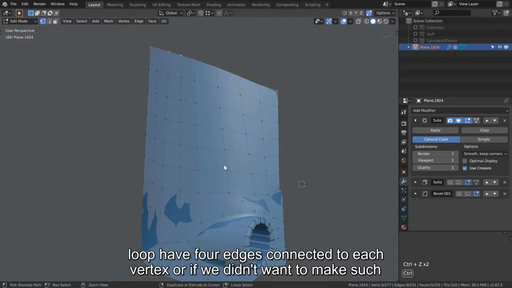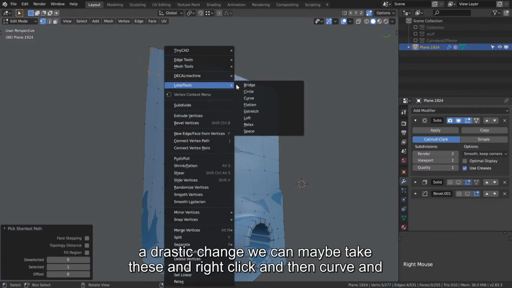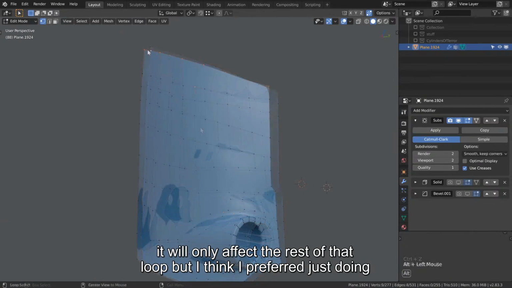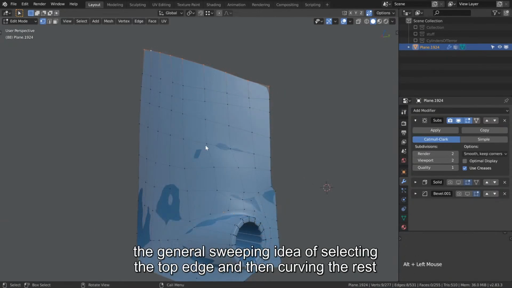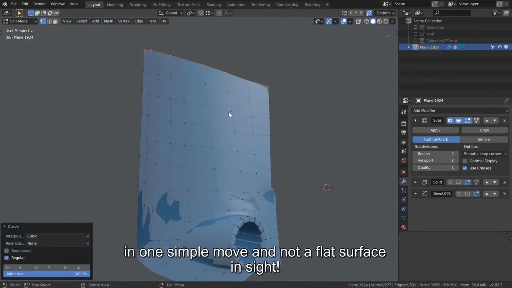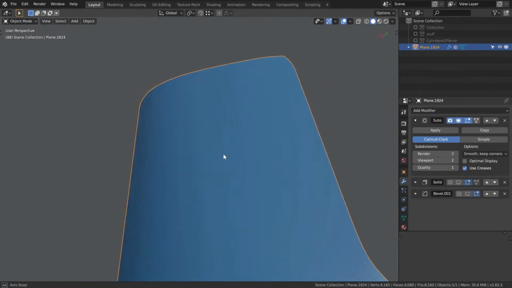Or if we didn't want to make such a drastic change, we could maybe take these and right click and then curve, and then it will only affect the rest of that loop. Well, I think I preferred just doing the general sweeping idea of selecting the top edge and then curving the rest. One simple move, and not a flat surface in sight.